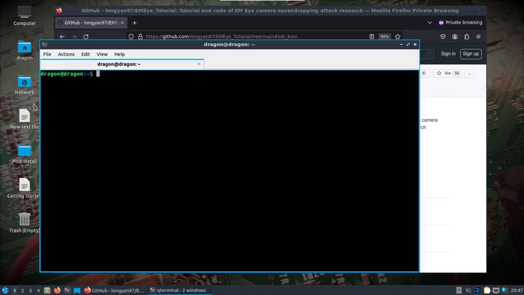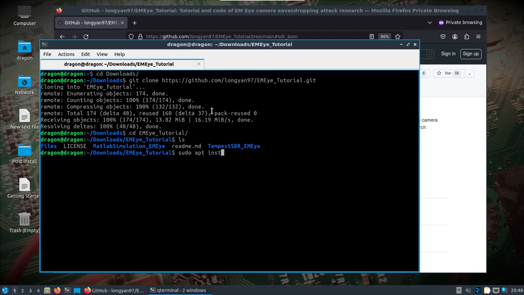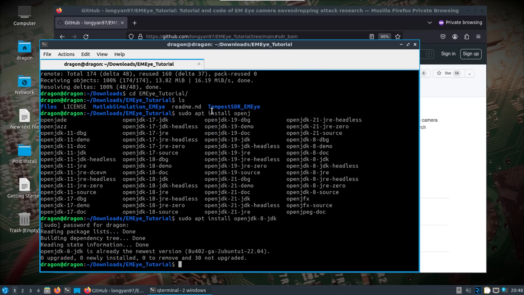But let's see, I'll just go right in my home directory here. Or actually, I'll go into downloads and we'll git clone this down. And we'll change in there. And there's one thing that you're going to need to install to get this built, which I have already installed prior to making this video, but OpenJDK-8-JDK seems to be fine.